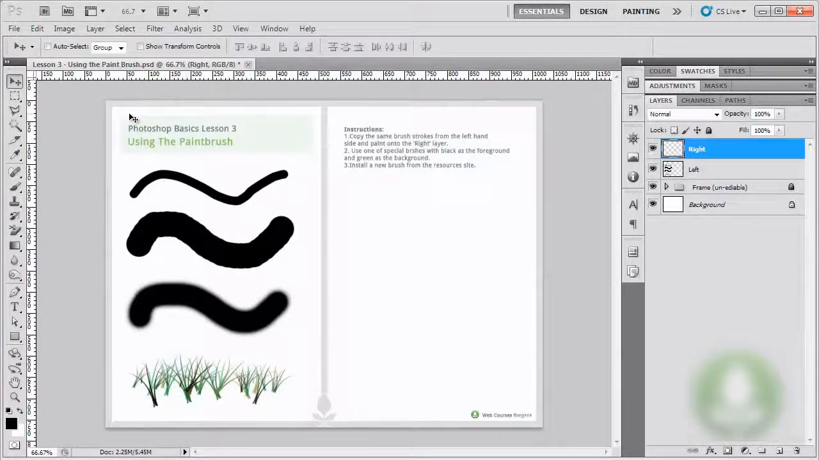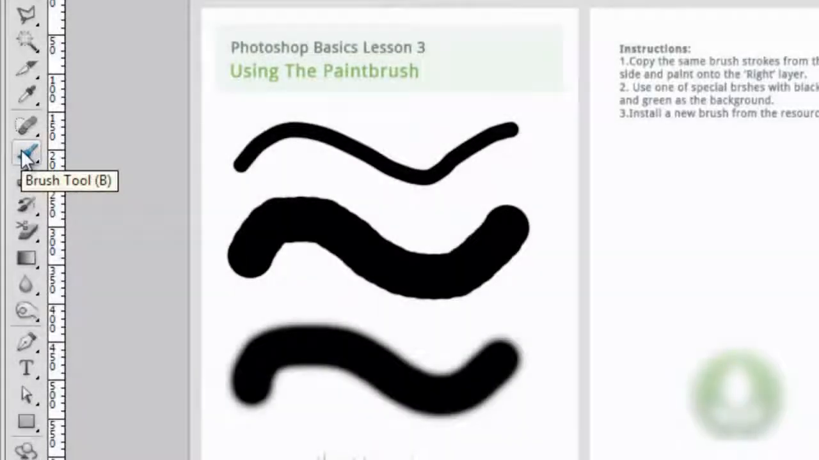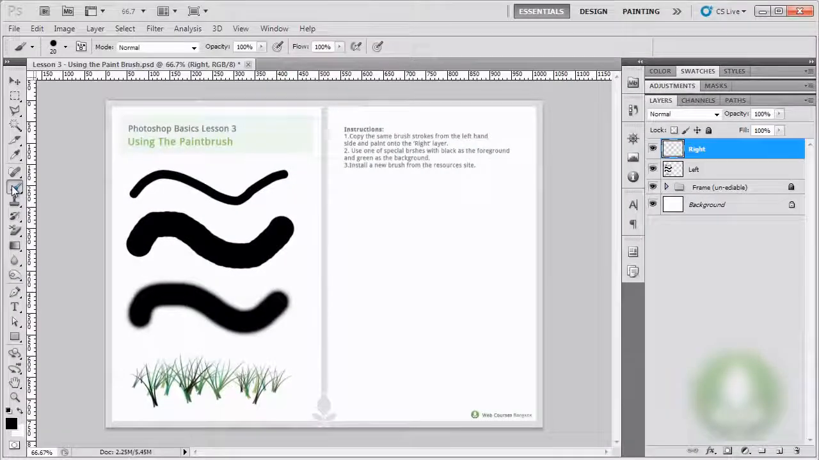So first of all we need to select the paintbrush tool. That's on the left hand side here, and if I leave my mouse there you can see that the shortcut key is B. So you can either click the toolbar or you can press B on your keyboard.